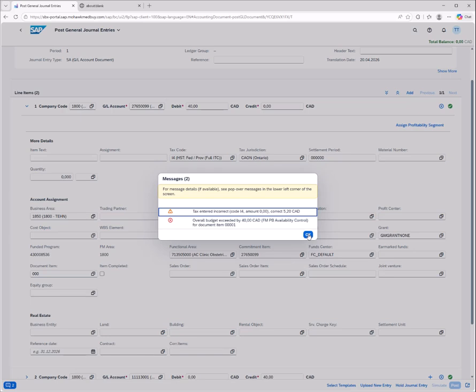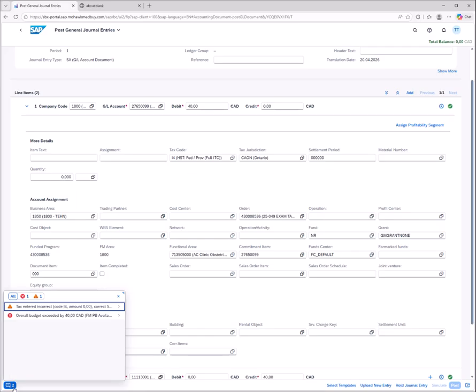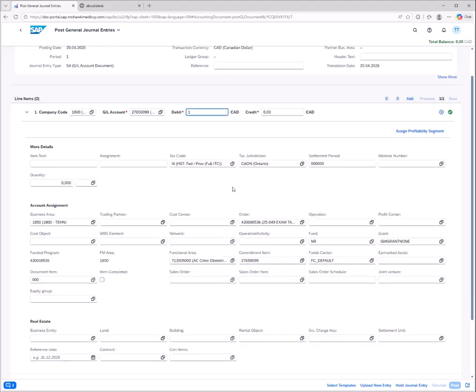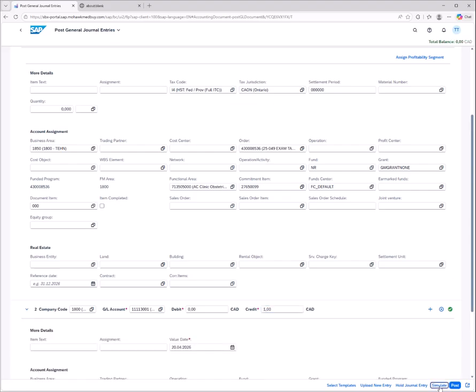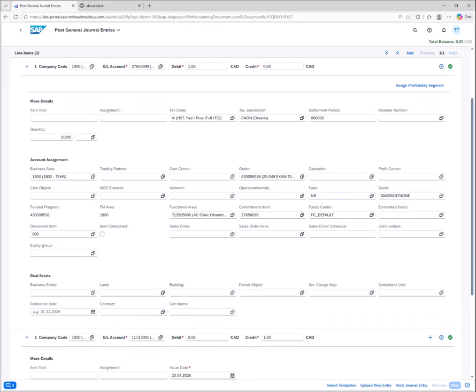There's a budget for this, that's why it is not allowing us to enter it. The budget is consumed. Let's see if we put $1, what will happen. It is already consumed, that's why it is not allowing us. So we can simply go with some balance sheet item. Okay, just try this one. Let's see.